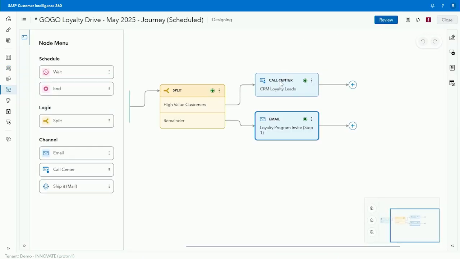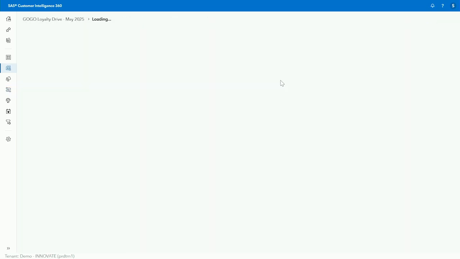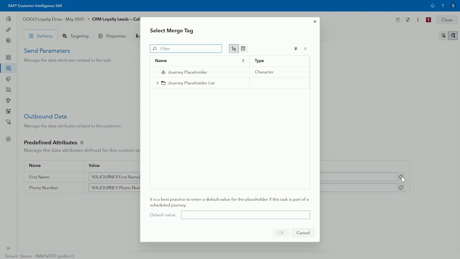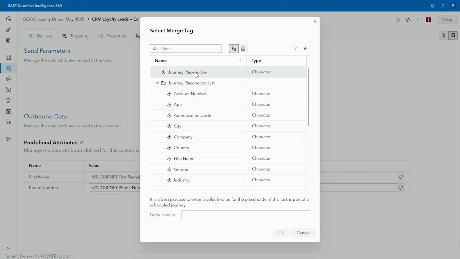And then if we look at the call center task, which is more of a behind the scenes thing to exchange data, you'll see here we need the first name and the phone number. Now let's take a look quickly at how that was set up. When selecting a merge tag for a task that is powered by a journey, you have the option to pick from any of our built-in placeholders, or you can go and create your own, with whatever name you need. And in both cases, you can optionally provide a default value. So this is just a quick and easy way to have a consistent experience across all your task designers to use these placeholder tags.